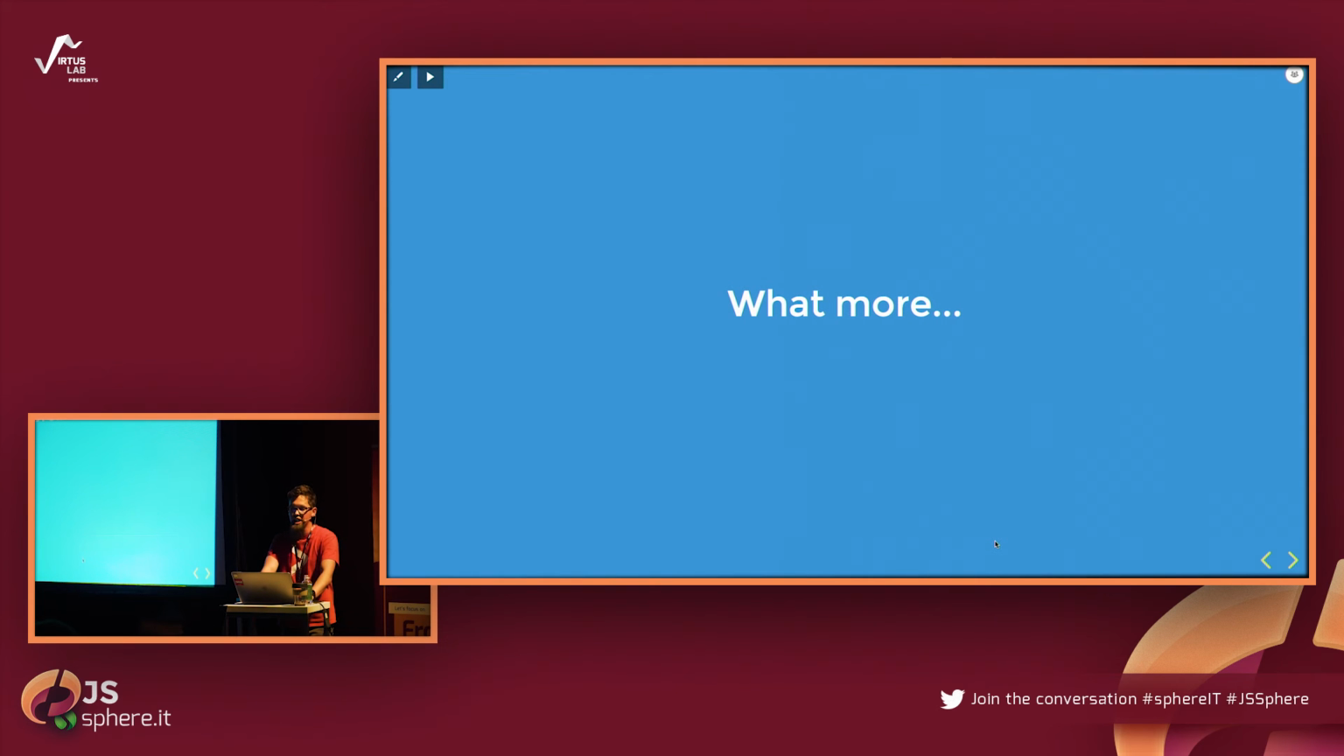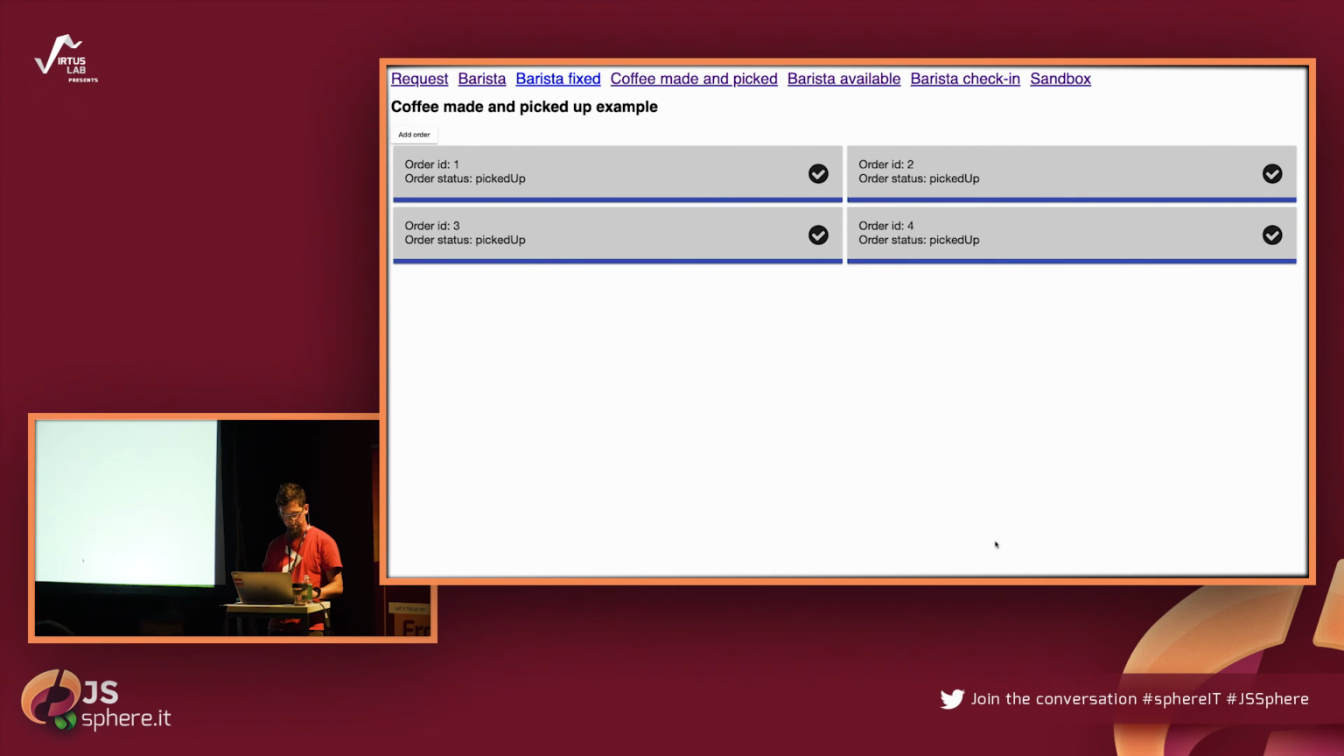So what can we do more? Well, this application for now assumes that we have an infinite number of baristas, and in the real world we have only a few of those. And they cannot handle multiple requests simultaneously. So we need to create some logic for them to notify the application that they are ready now, and then they can pick up the next order. So this will be a part of live coding.